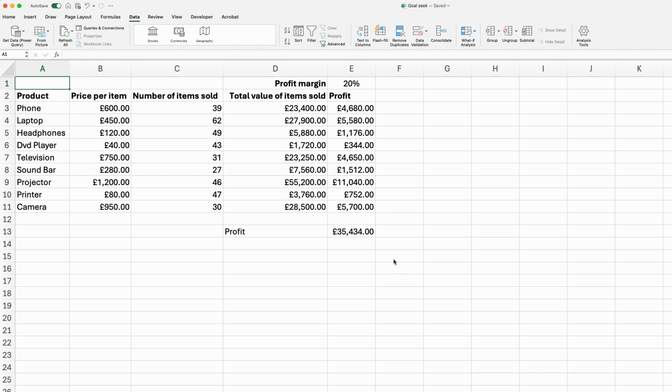And this is based upon selling a number of different products. And we can see that we have a profit margin currently at 20%. And at 20%, this gives us the projected profits on each of these items with the quantity sold in column C. So after selling all of these items, we are currently making a profit of £35,434.